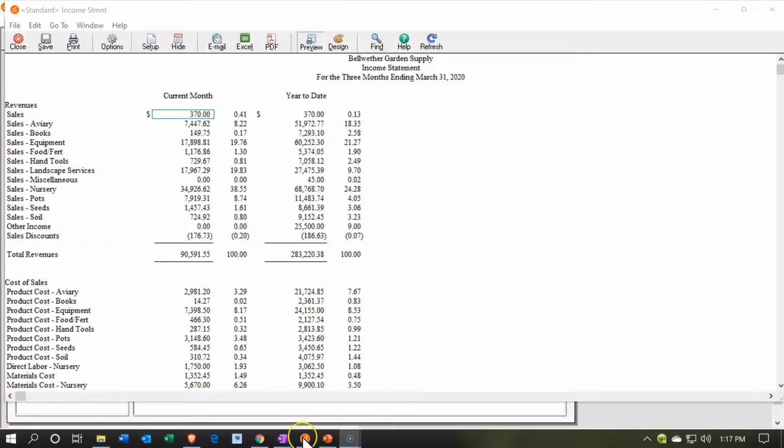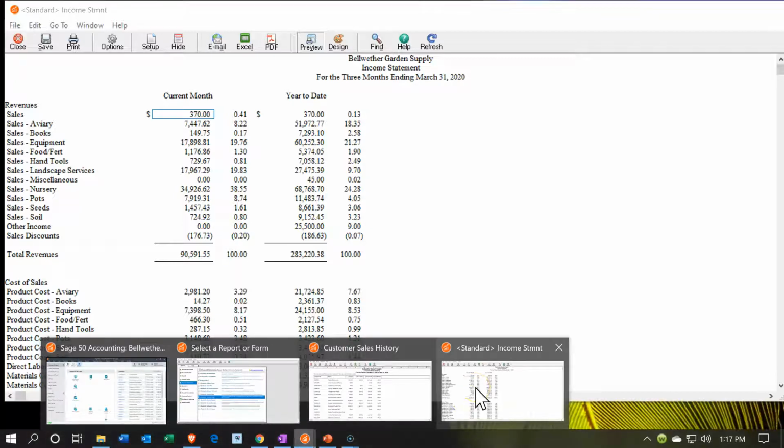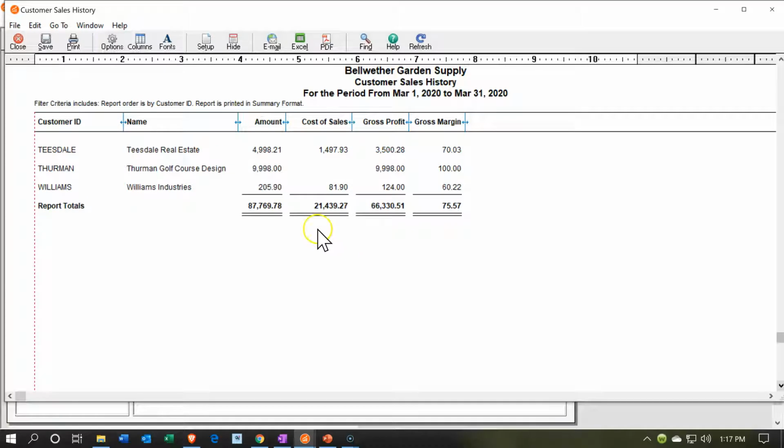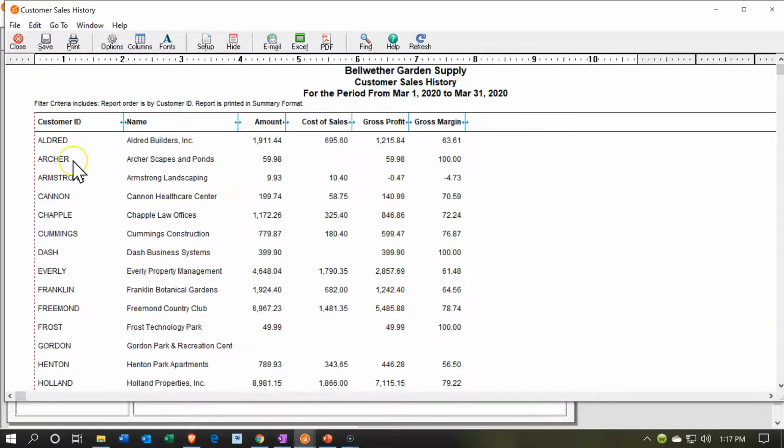Let's go back over to our report for the sales items. So we want the sales by customer. If I scroll all the way down to the bottom of this report, we have the amount of sales of $87,769.78 for the time period, or the month of March. And then we have the cost and then the gross profit and the gross profit margin of the report. So if I scroll back up top, you can see how this is going to be broken out. We got the customer ID, the name, then the amount, then the cost of sale, the gross profit, and the gross margin. So again, supporting documentation that could be useful when thinking about the income statement.